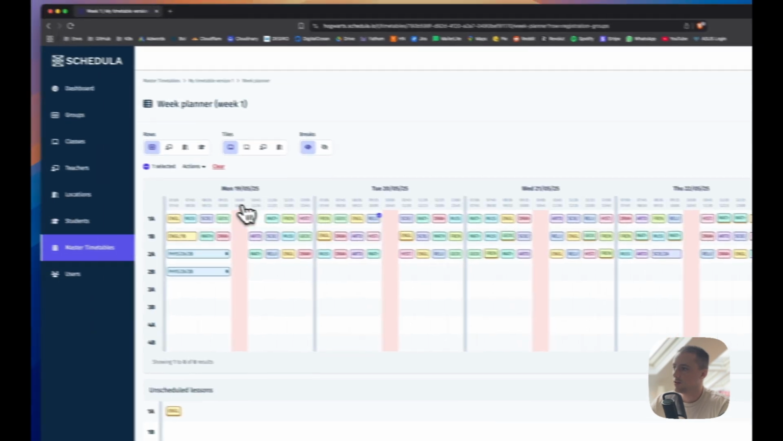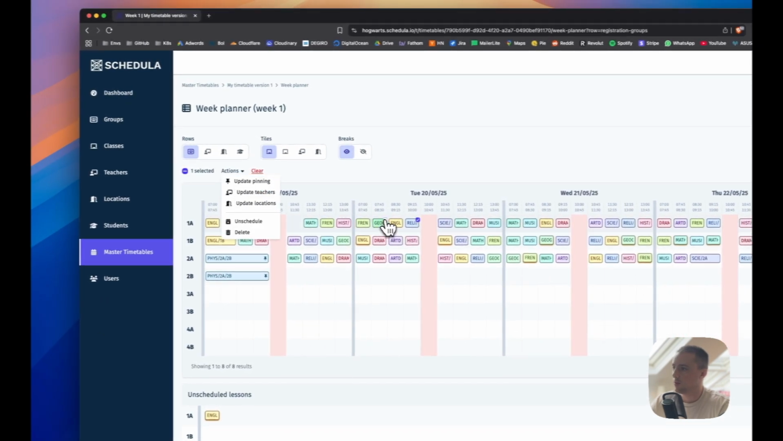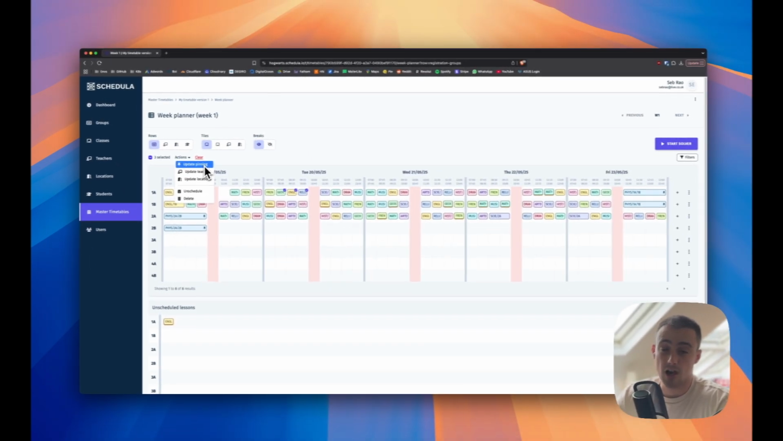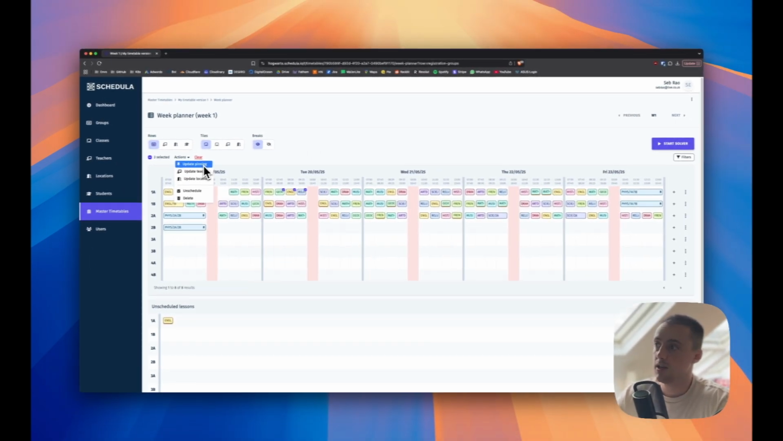So yeah, just a reminder on what can be updated. You can bulk update the teachers. You can bulk update the pinning. So you could say, I'm going to select all of my sports classes, which I've scheduled manually, let's say, in the times that I need them to be scheduled. And I want to pin them so that the solver doesn't start moving them around when I run the solver. I can update the teachers, I can update the locations, and I can even unschedule or even delete lessons entirely.